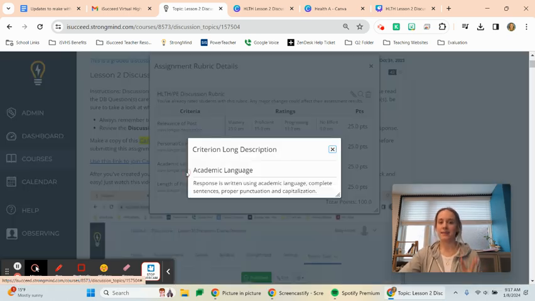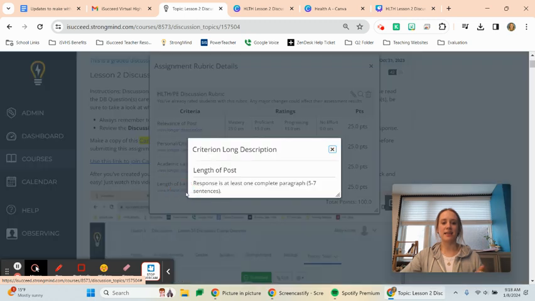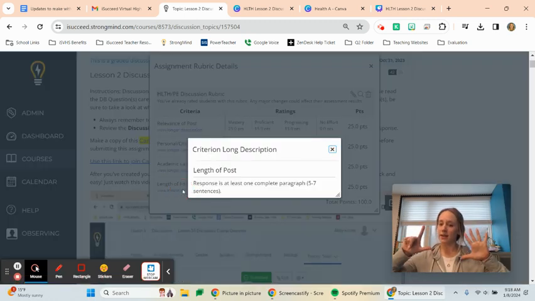Last 2, we've got academic language. I've already talked about that, but using appropriate responses, complete sentences, punctuation, capitalization. I want this to be formal writing, okay? And then lastly, length of post. Your response must be 5 to 7 complete sentences. Yes, complete sentences with a period, exclamation point. I need to see that there's 5 to 7, that we are creating a full, complete thought and not just doing like bullet points, okay?